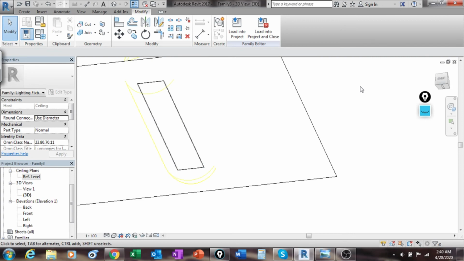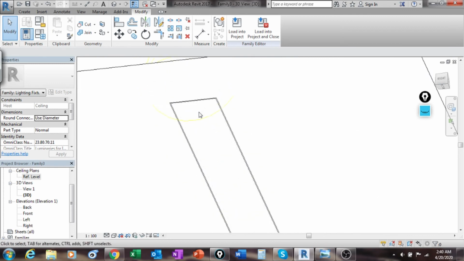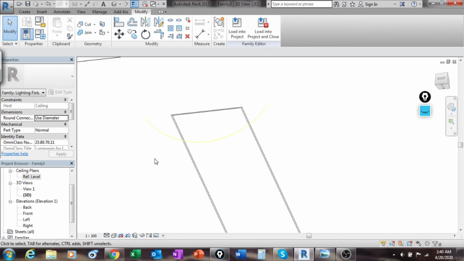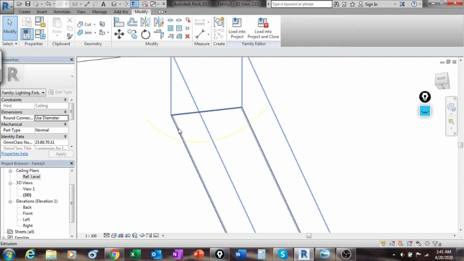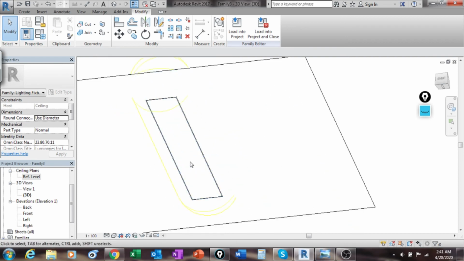Okay, it's great, but notice this one, the ceiling is actually passing through. This is a very important step. What we need to do is cut the ceiling with the void. Currently, as you can see, my lighting fixture is not cutting through. I cannot see inside. So my ceiling continues. I don't need that. I don't want that. I want my ceiling to be cut right here where my lighting fixture is. So for that, I need to cut the ceiling with the void.